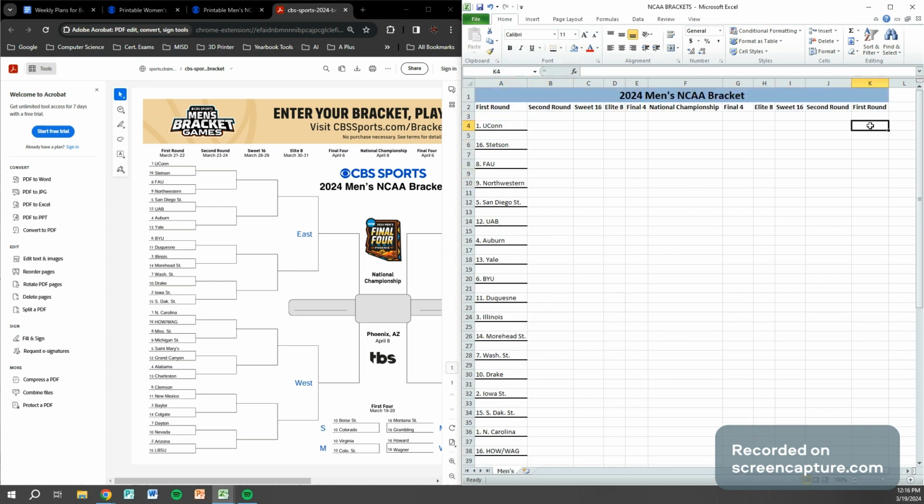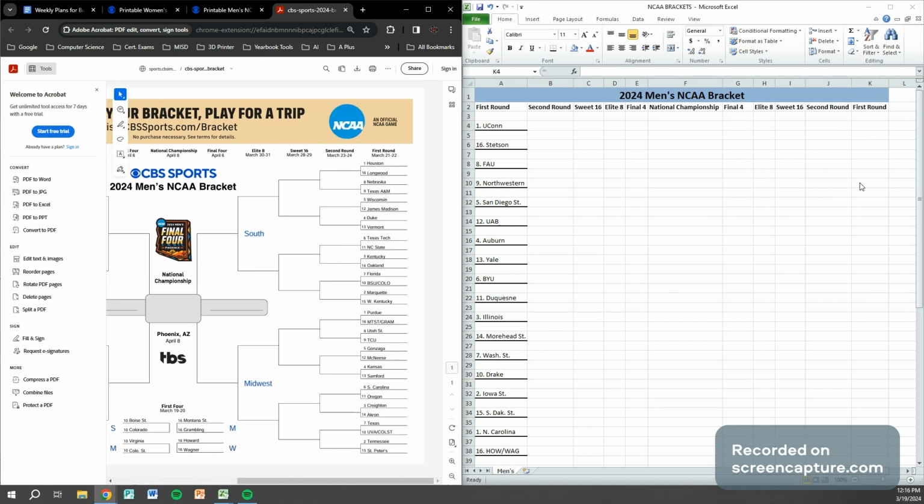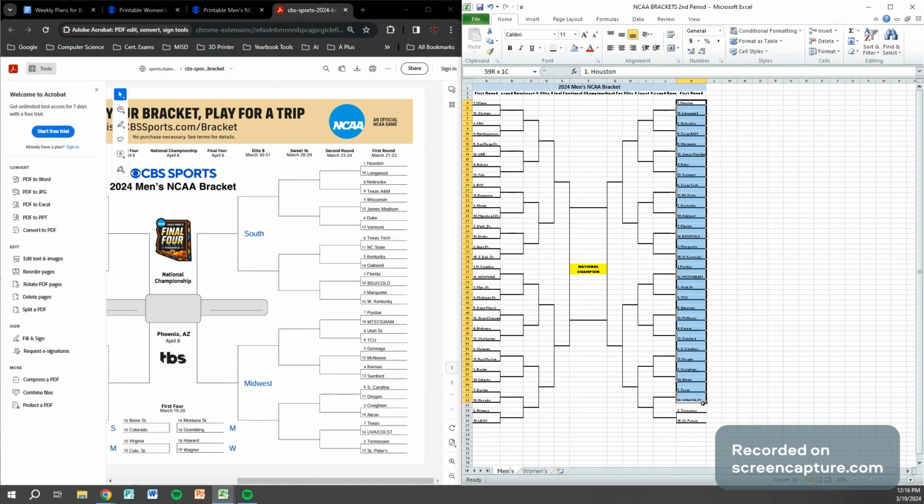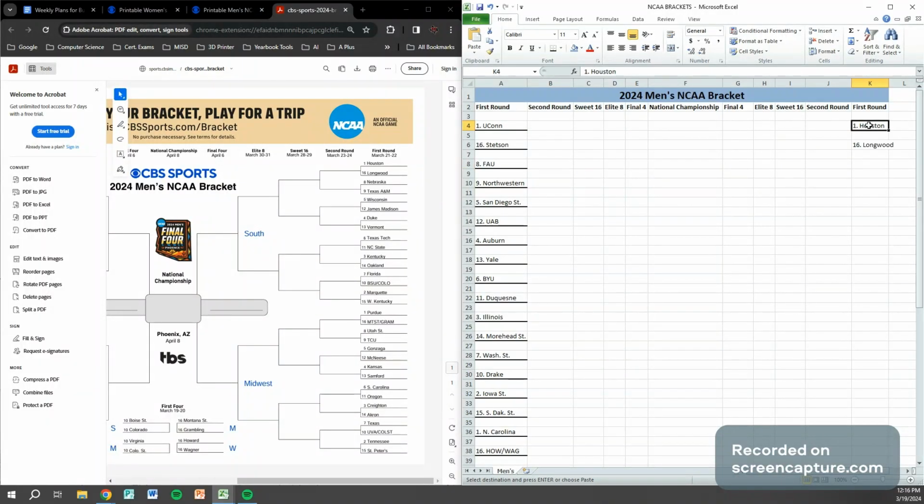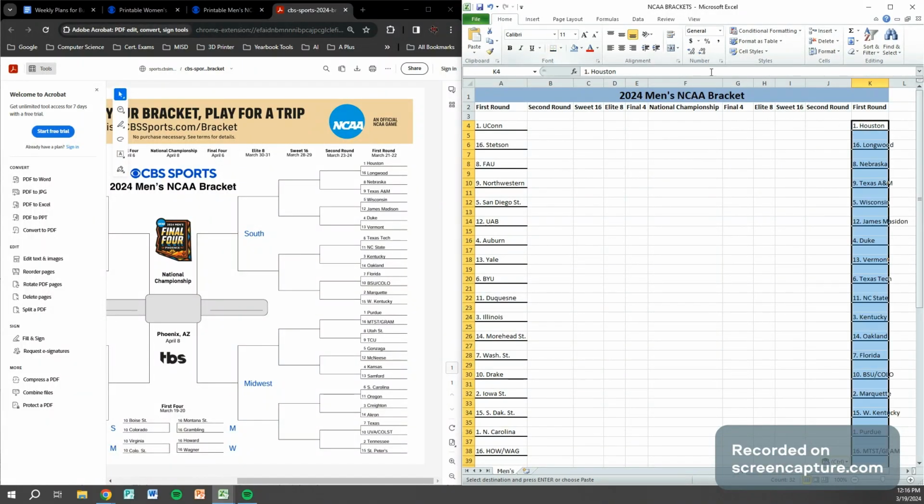So I'm going to go to K, and I'm going to do the same thing. I'm going to start in K4, and now I'm going to do the right side. So this is number 1, Houston, enter twice, 16, Longwood, and you're going to repeat the process and type all the teams pressing enter twice. When we get finished, it will look like this.